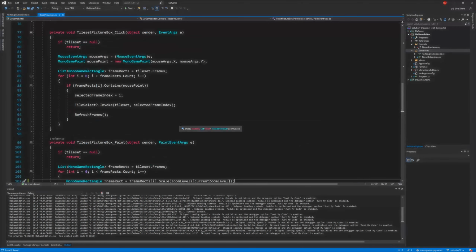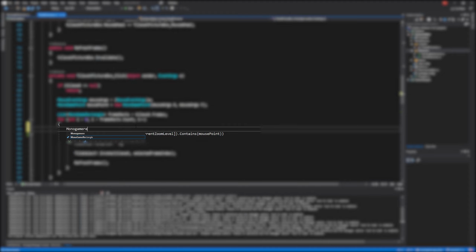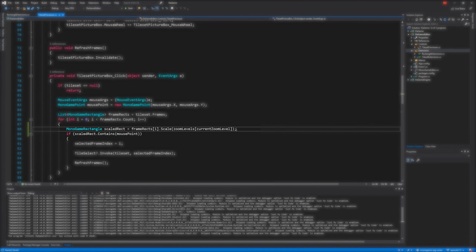Okay. Similarly, when we're pulling out the rectangle in the click event, we need to scale that as well. So I'm just going to call frameRect I.Scale. I'm going to get the zoom level's current zoom level, .Contains. Just to make that a little bit easier to read, I'm going to assign it to its own rectangle as well. So MonoGame Rectangle, scaledRect is equal to, there we go, and then instead of all that, it's just going to be scaledRect.Contains.